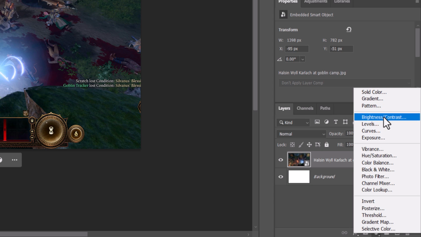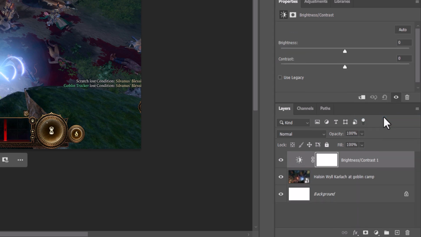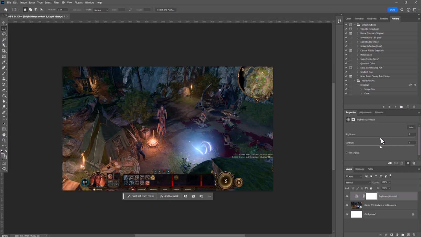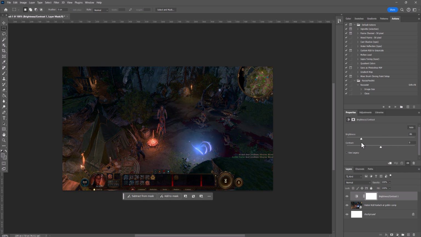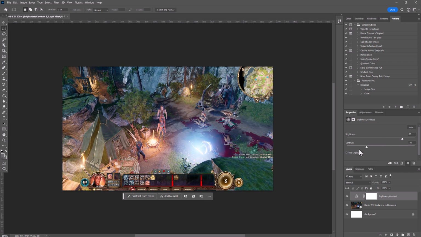Then click on brightness/contrast. And so you're going to have two slider bars. If we slide them, we can change the brightness and the contrast of our image.